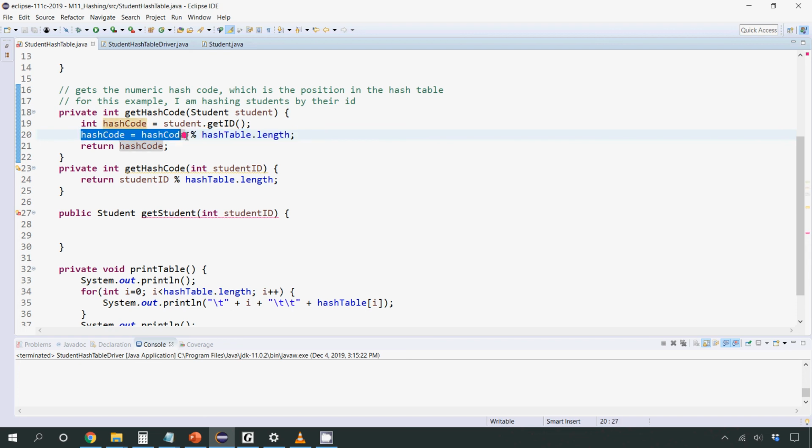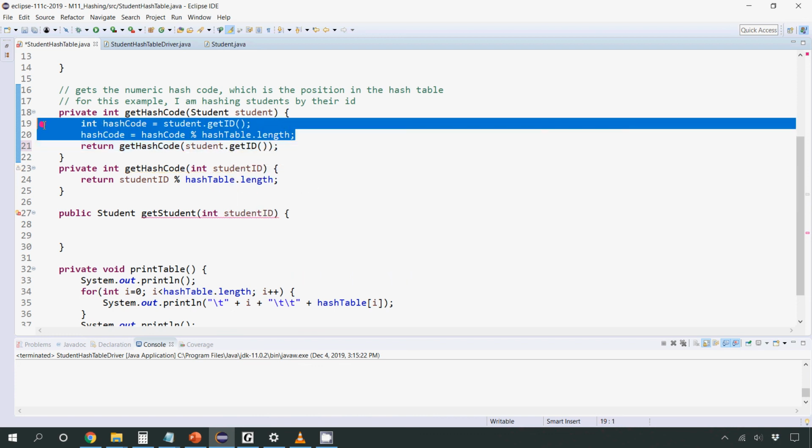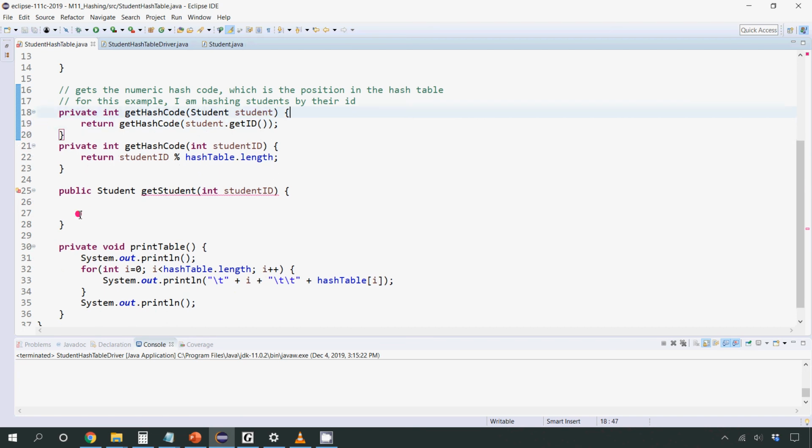Now I have a little bit of repeated code here, and I never like to do that. So instead I'm just going to invoke one of these methods from the other. Okay, so I basically have two ways that you can ask for a location in the table, the hashing index. We can either give you the student, and in that case I will get the ID and then figure out the position from that, or you just give me the ID directly and I figure out the position from that.